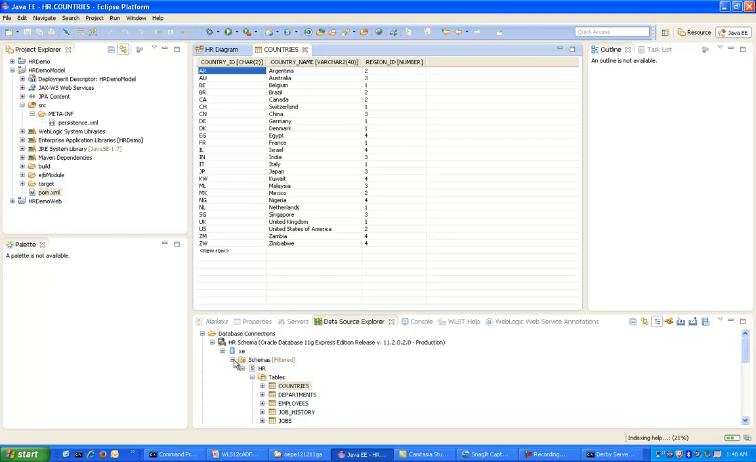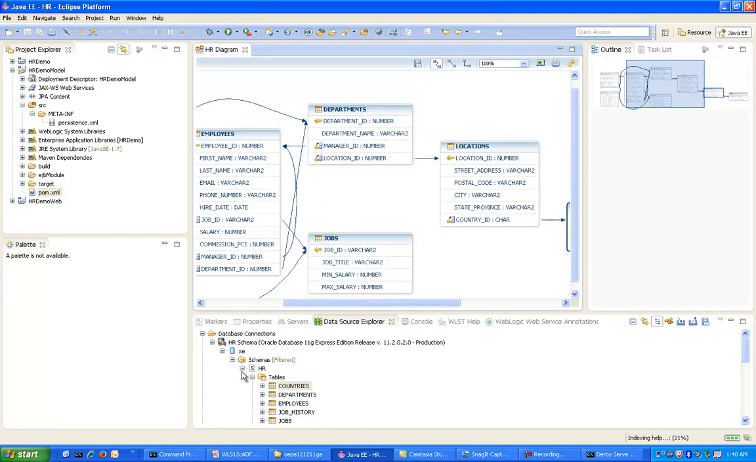Now to build an application around this schema, we're going to use Java Persistence, JPA. So I'm going to use my JPA tools and say create entities from tables.